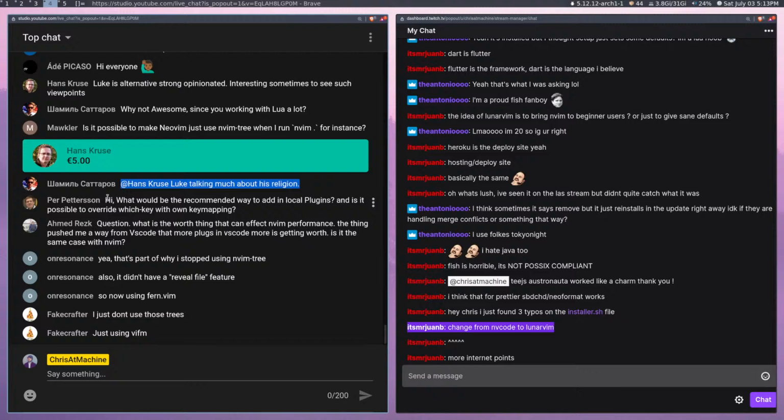Question, what is the worst thing that can affect NVim performance? The thing that pushed me away from VS Code is that the more plugins in VS Code, the worse it gets. Is it the same case with NVim? No, I mean, I'm trying to get it to a point where you only load the stuff that you want, but you'll see that also in the future. But I kind of already have that.